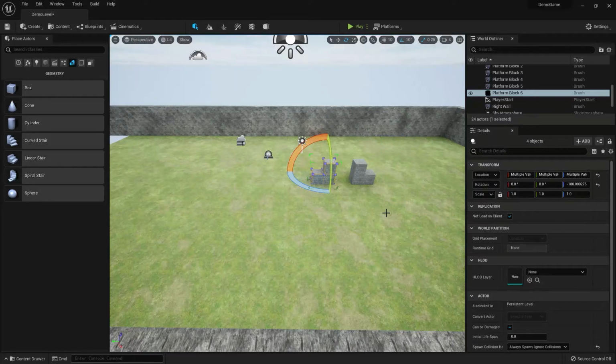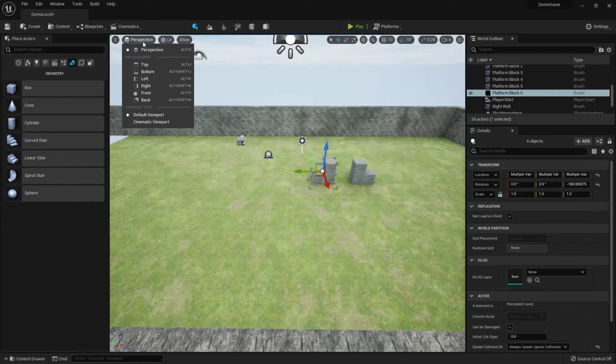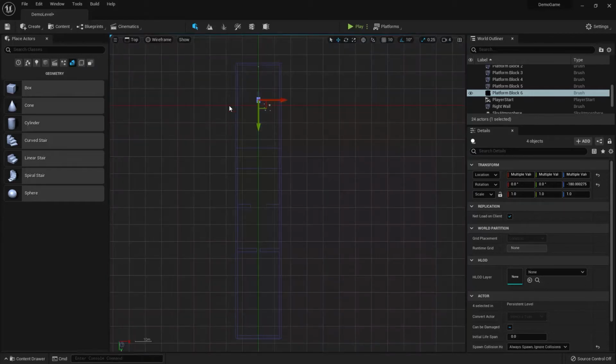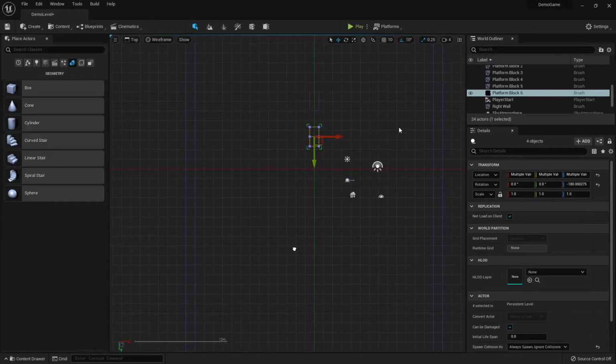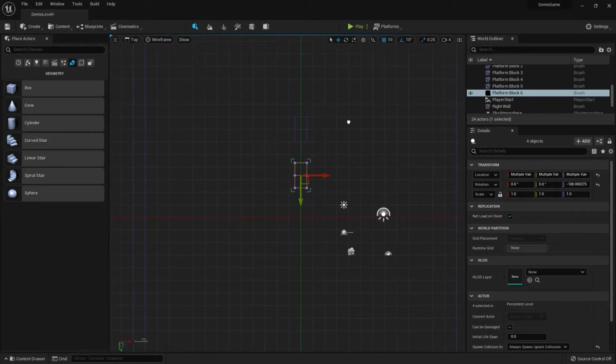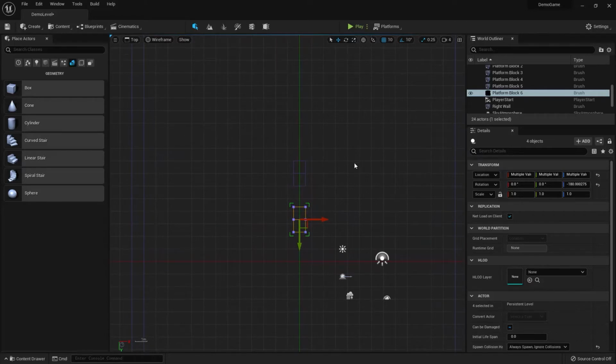Now, we want to create a gap of about 4 meters between the two platforms. Switch back to an orthographic top view. Make sure grid snapping is on, and the snap size is set to 10. Pan the view so that the blocks are in the center of the viewport. Then zoom in until the scale in the bottom left shows 1 meter and is the width of a single block of the grid.